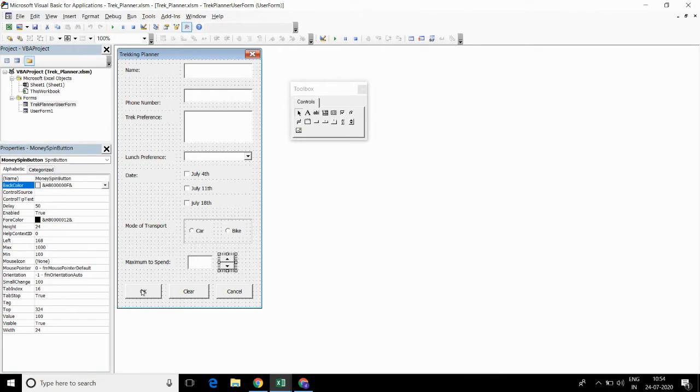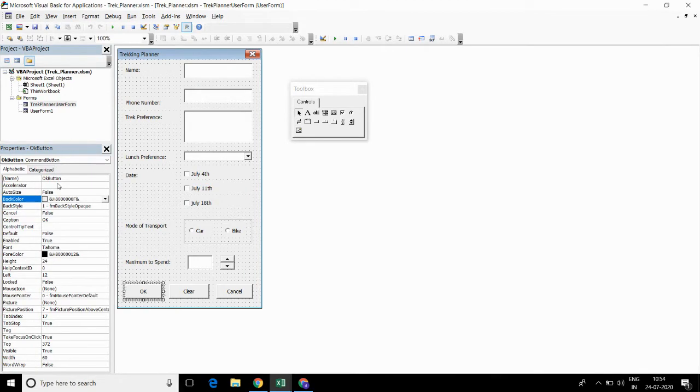For the command button, I have changed the name to OK button, and for the caption, I have changed it to OK. For the clear command button, I have changed the name to clear button, and for the caption, I have changed it to clear. For the cancel, I have changed the name to cancel button and changed the caption to cancel.